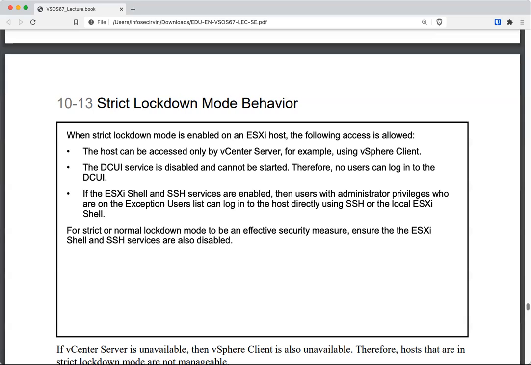So for example, have vCenter load balanced, have a second vCenter on the network. Have another way to prevent yourself from getting locked out of your own infrastructure.